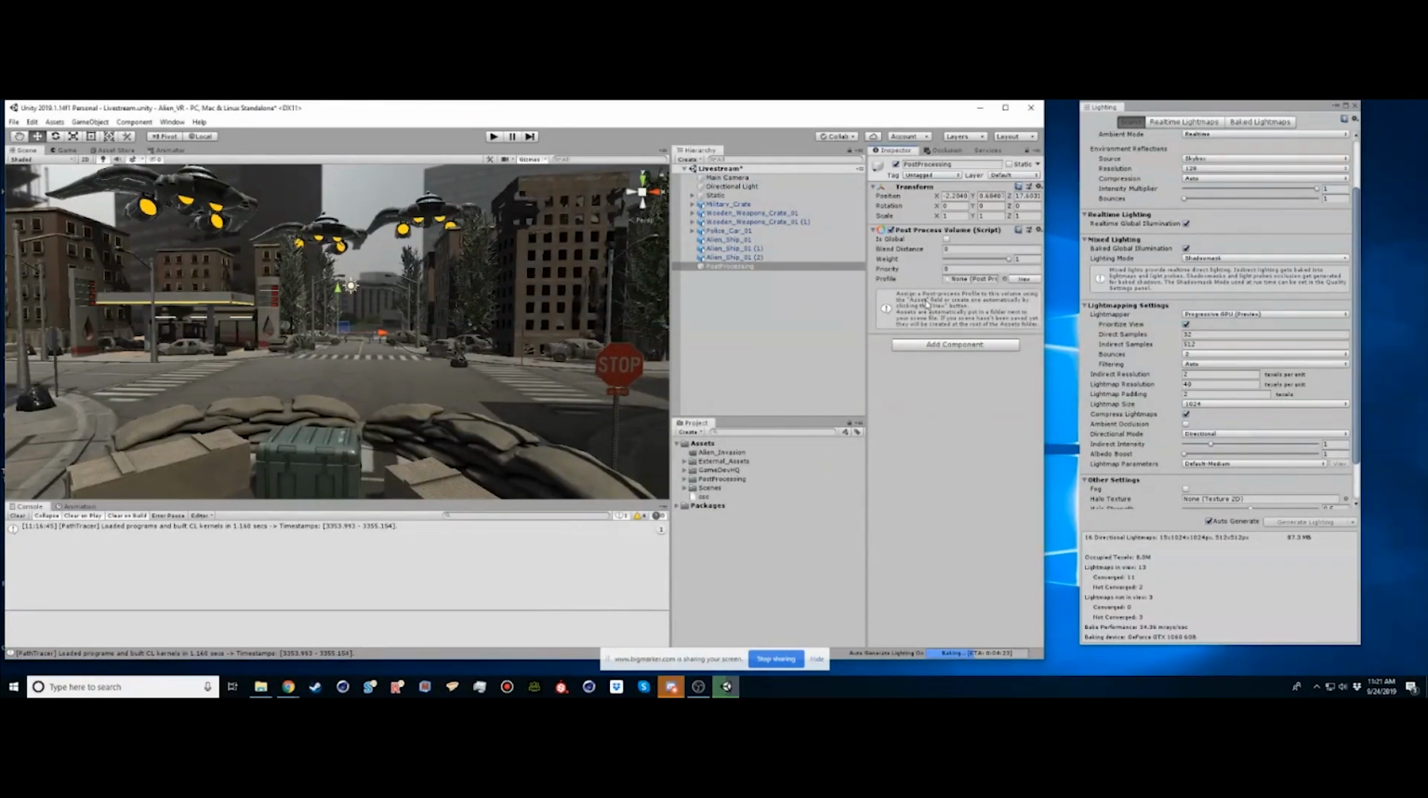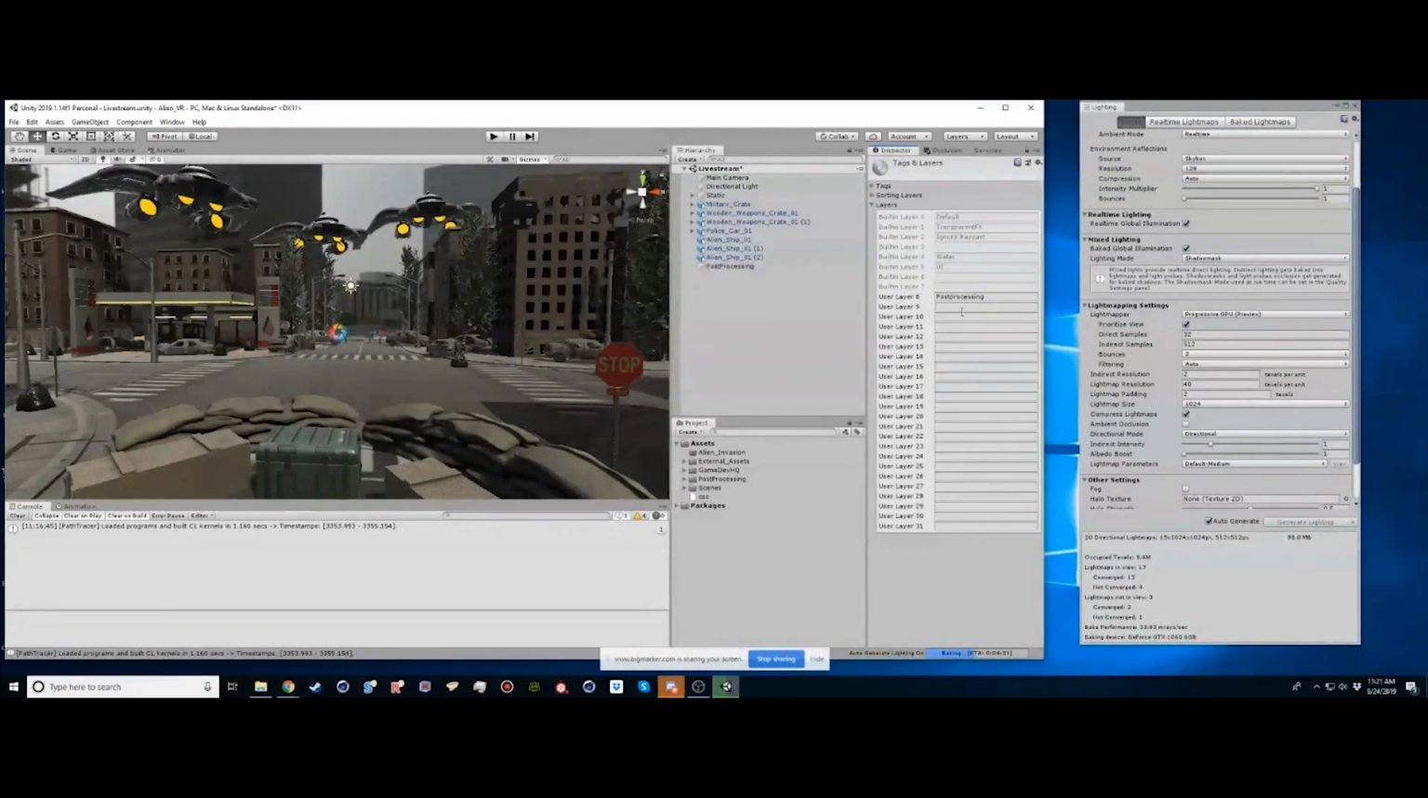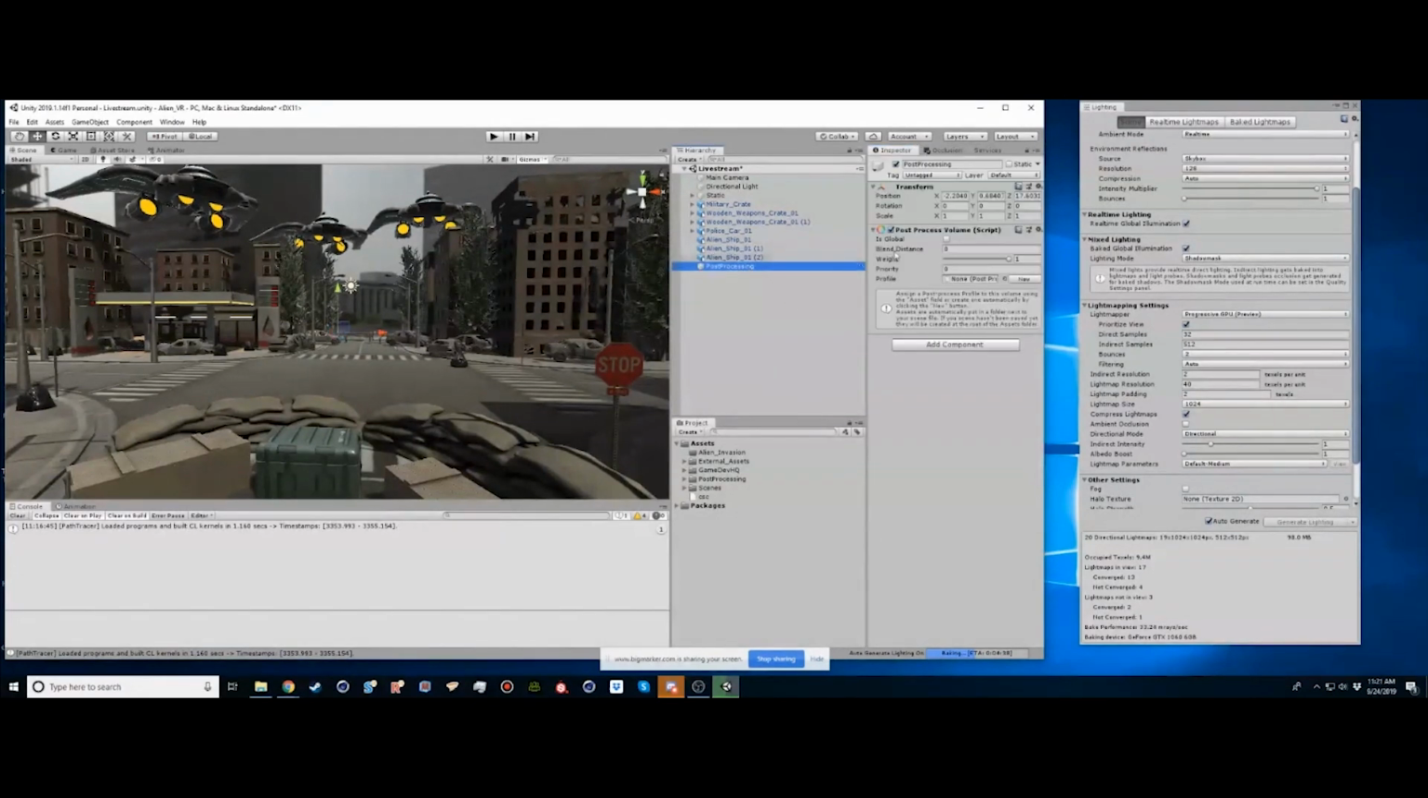Once we've selected the volume, we want to make sure that we turn our layer into post-processing. If you haven't created a post-processing layer, click Add Layer, and inside just type in post-processing. Then once that's done, click on your post-processing and make sure it's set to post-processing in the Layer tab.